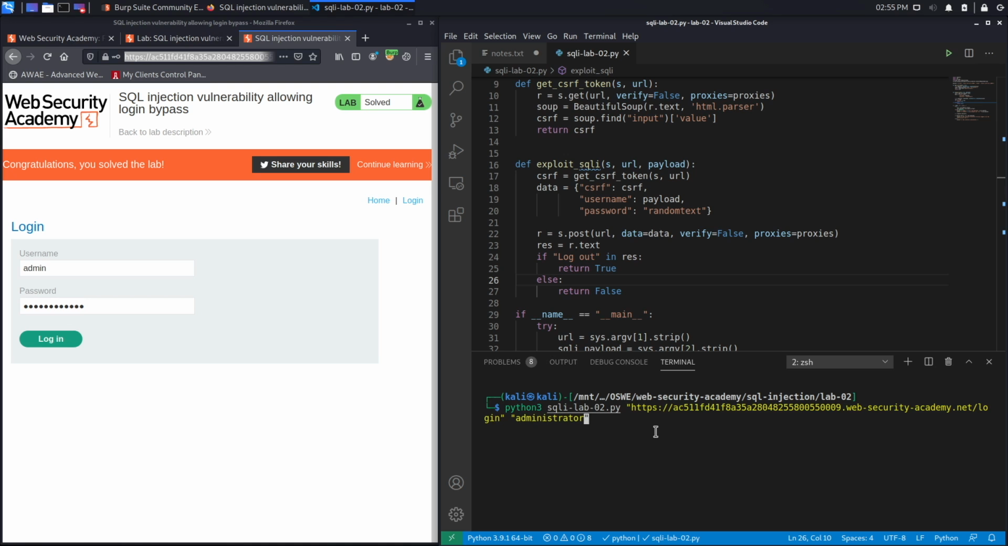So let's clear one more time and try a true case, so one that would be successful. Administrator. And then comment out the rest and hit enter. Here we go. And it says SQL injection successful. We have logged in as the administrator user.